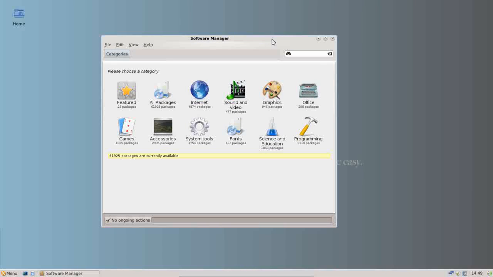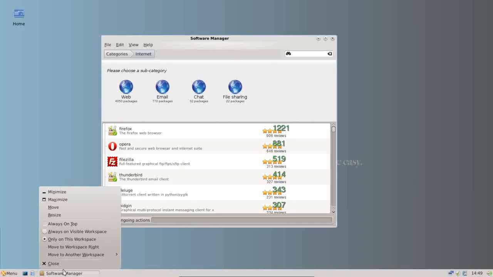And this is a very handy, visually appealing, user-friendly software manager, because everything is categorized. So if you're looking for internet applications, you can just search internet. You can search for sound and video. You can also search by name. So yeah, I like that. That's worthwhile.